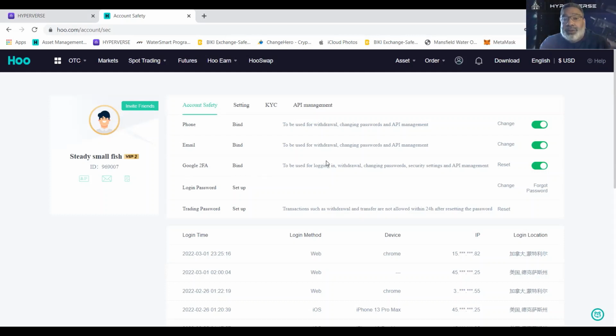So it's an extra level of security, because every time you do something, the reason why you're putting all these things in, they're going to send you a code to your phone. They're going to send a code to your email, and you've got to put in your Google authenticator. So it's like 3 different levels of security right there.